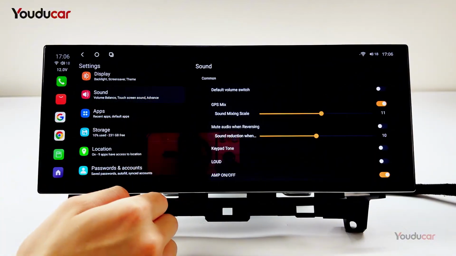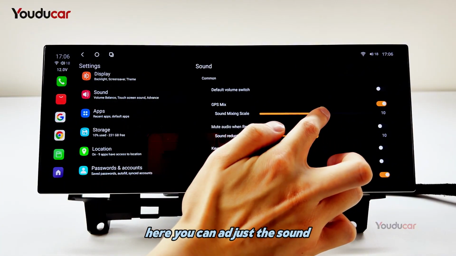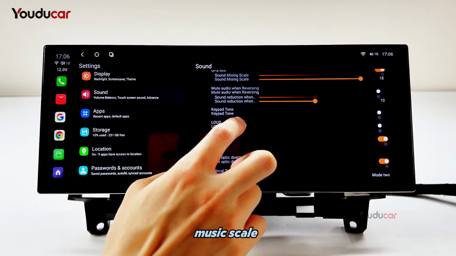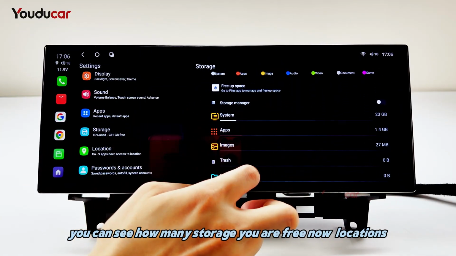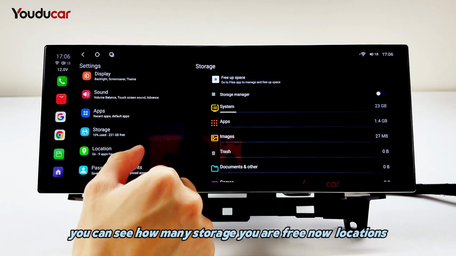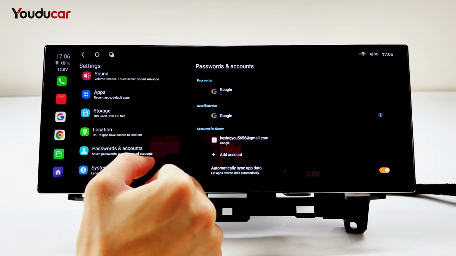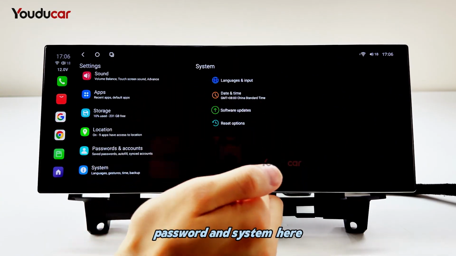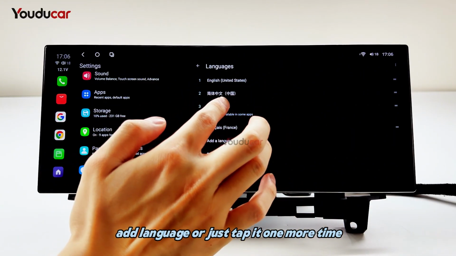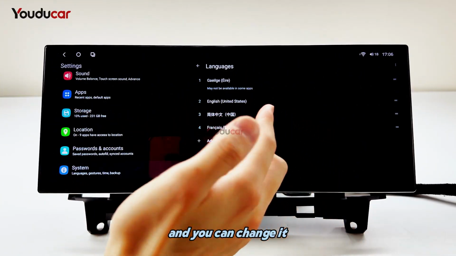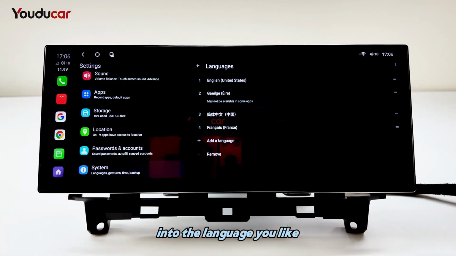This is the sound. Here you can adjust the sound mixing scale. App storage. You can see how much storage you have free now. Locations, password, and system. Here you can change the language by selecting language or just tap it one more time and you can change it into the language you like.